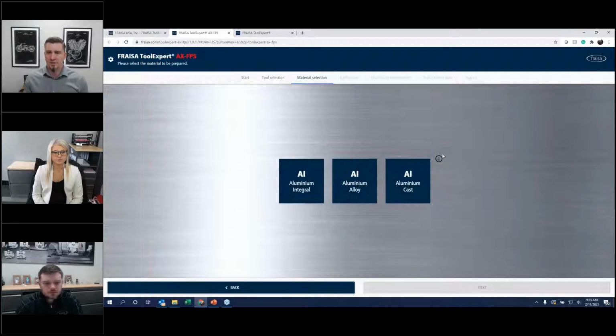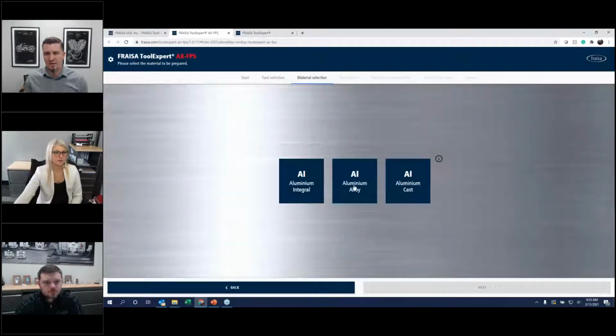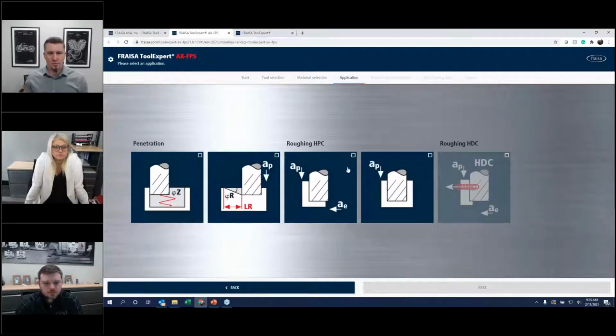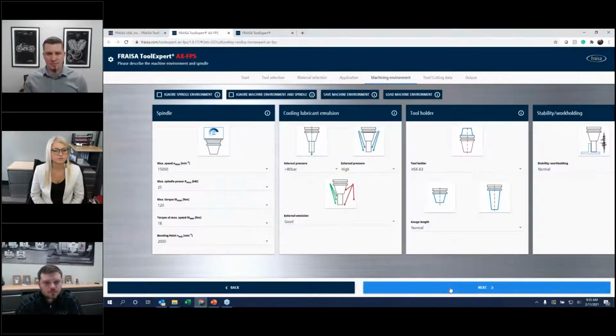We'll go to next. Again, like I said, we have 7,000 series aluminums, 6,000 series, or even cast aluminum, so different parameters for that. We're going to pick 6,000 series aluminum here, and we're going to get into high performance cutting. So like Doug said, an 80% step over.